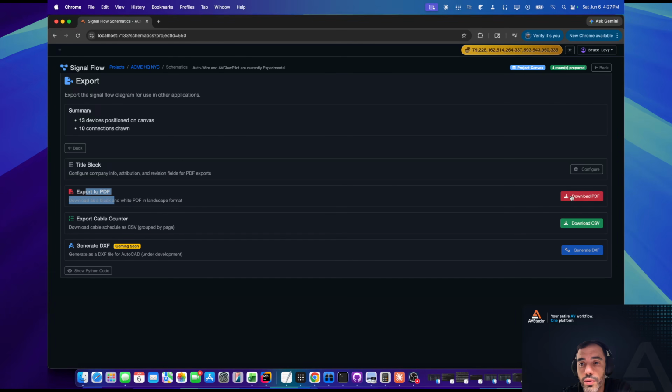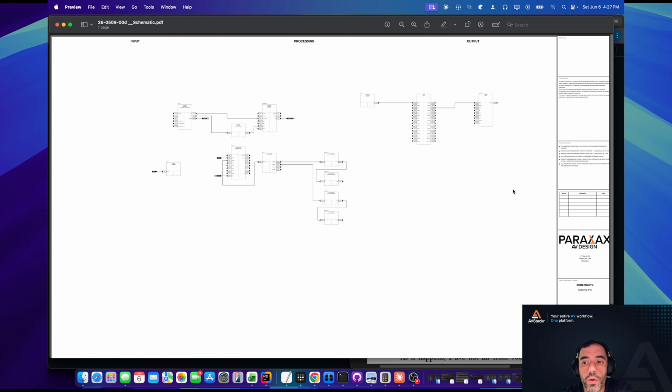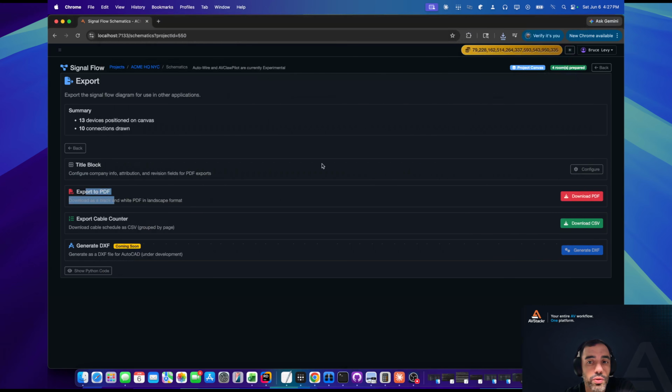So if we download this and have a look at it, you'll see here we've got our title block on the right with the company logo. And if you were to assign this to a customer and add the customer's logo, the customer's logo would show up in the top right hand corner, and we have our drawings here. So that's really about it, how to do drawings in AVstackr's schematic drawing tool.